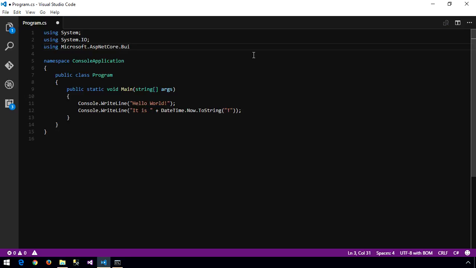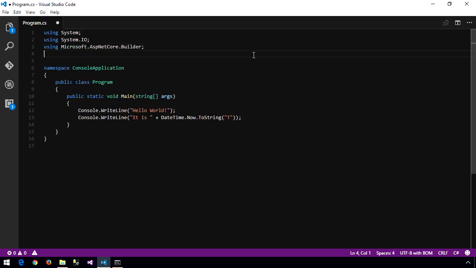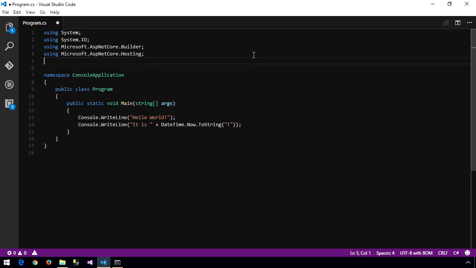I'll include a builder namespace, and a hosting namespace, and an HTTP namespace. Notice that I don't get full IntelliSense quite yet.